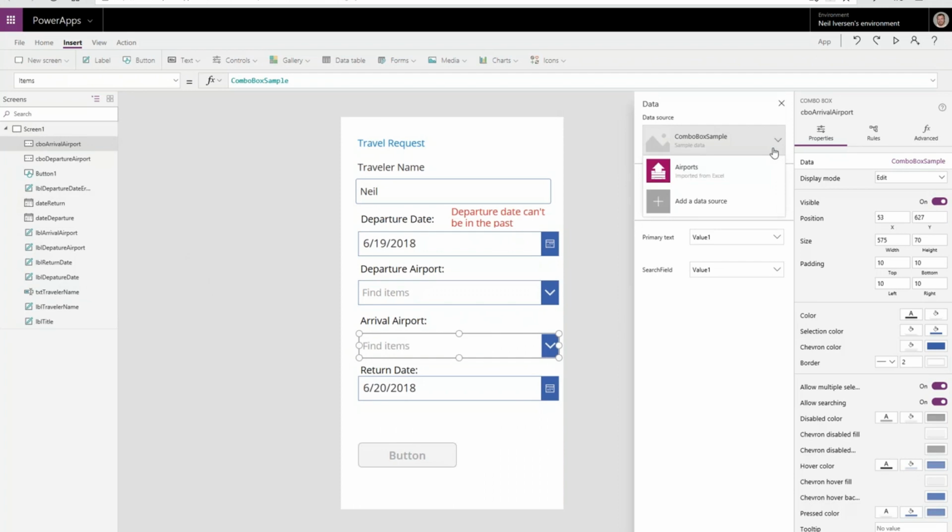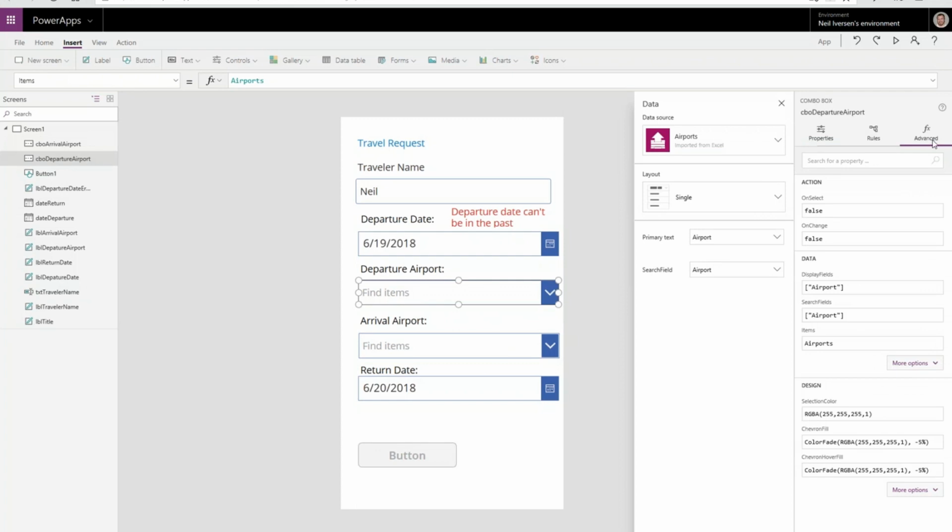So once again, we'll add the arrival airport. We'll rename it. We'll put it in here, and then we'll select our data source. We've already got airports in here. We don't have to re-add it, and we have it set. So now we have the ability to find our airport and see it in there.